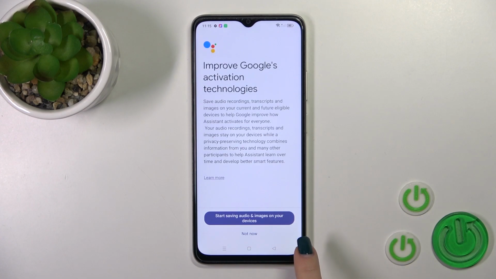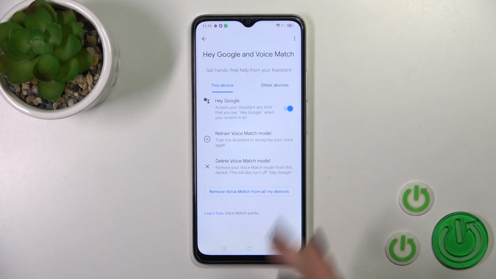Then just tap to next, not now. And we could see that the Hey Google feature enabled successfully.